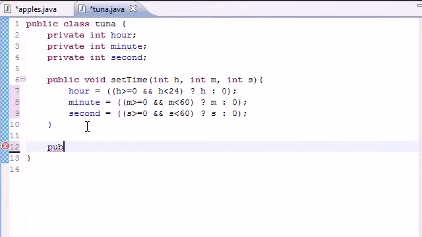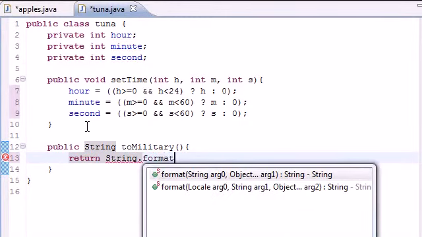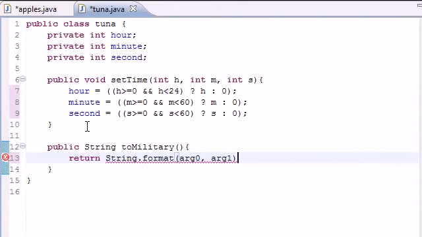So that's the time where you can use like 12 to 24. So you'll see what it is later. So public string, since it's going to return a string, since it's going to display something, obviously, to military. Make sure I spell military right. And it's going to take no arguments since it's just going to display, and in the body I'm going to return string format, and remember our format takes two arguments.